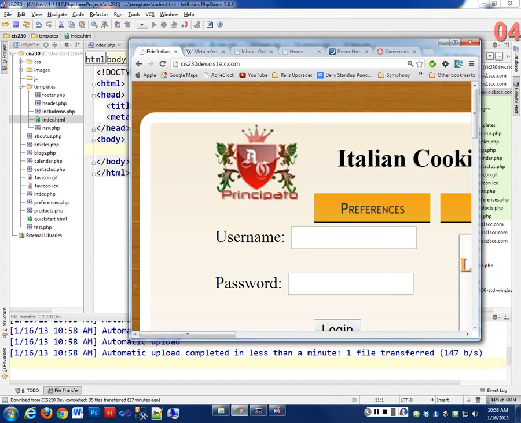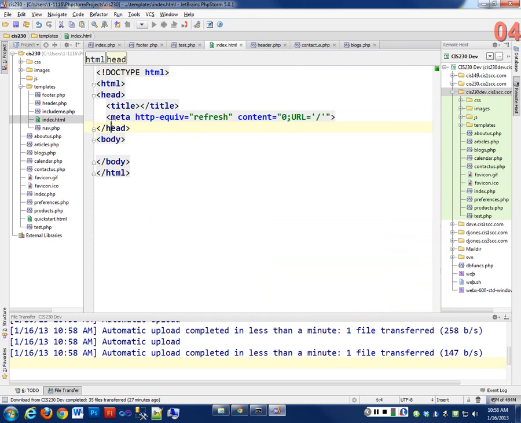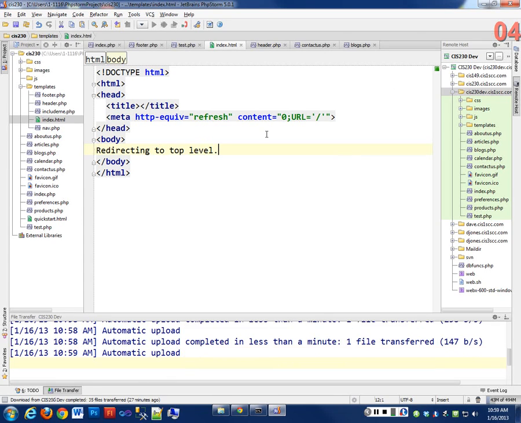Is it entirely wrong there to put redirect as just a text there to let them know why their browser is redirecting? No, you could do that. I could put redirecting to top level. You could do something like that. Anything you want. That far, I just said redirect.